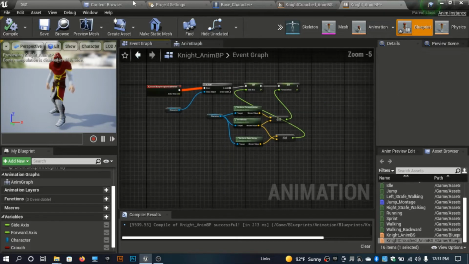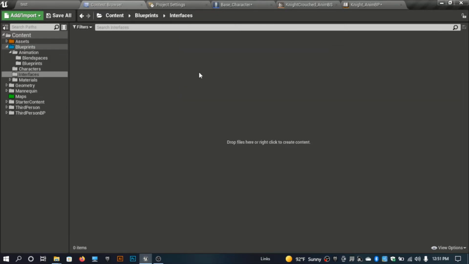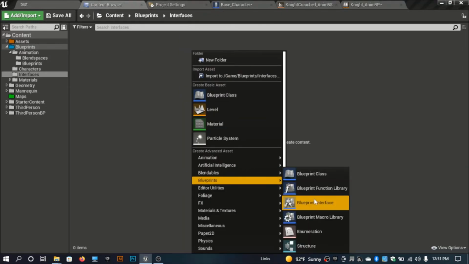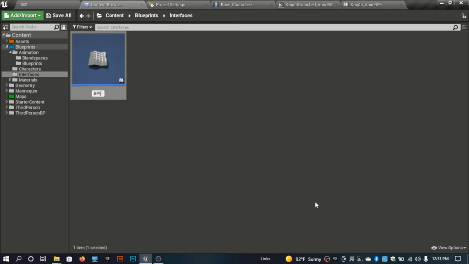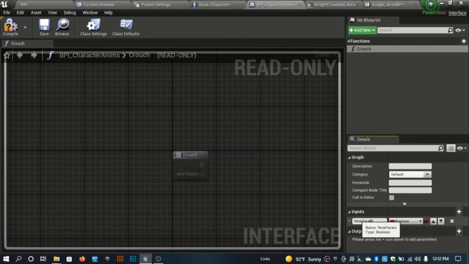Next what I'm gonna do is use a blueprint interface here. So I create a new folder for interfaces. In interfaces I create a new blueprint interface, BPI character anims. Okay, I'll open it up. Here I'll name this new function crouch, and I'll add a new input, crouched. Okay, now I'll compile this.